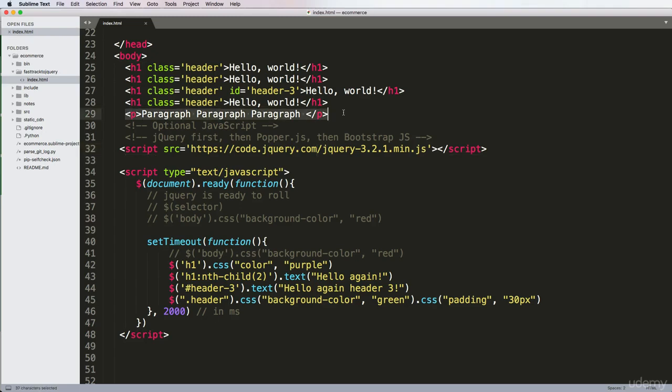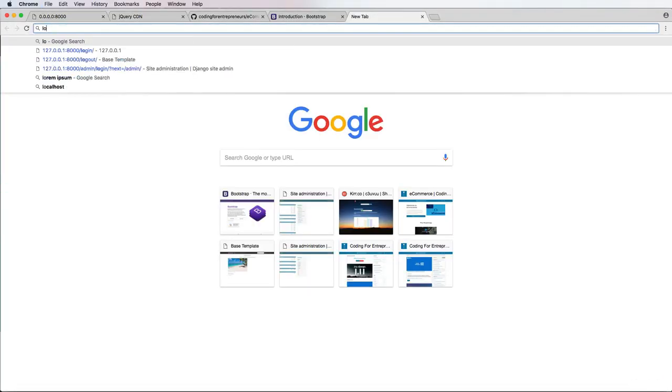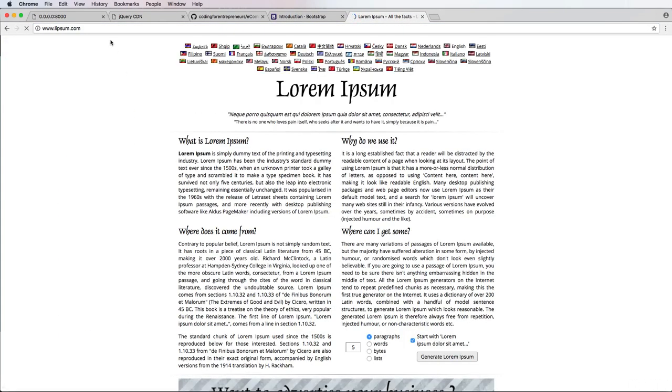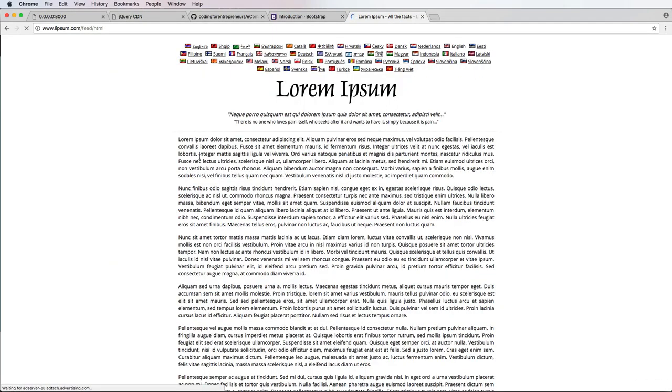So what I left you with as a challenge is to change this paragraph to being super long, but don't actually create some CSS for it. Use jQuery to make it scrollable and a certain height and width. So I'm going to use lorem ipsum text. Lorem ipsum, lipsum.com, is a quick way to do this. I'm going to just put in 20 paragraphs and generate it.